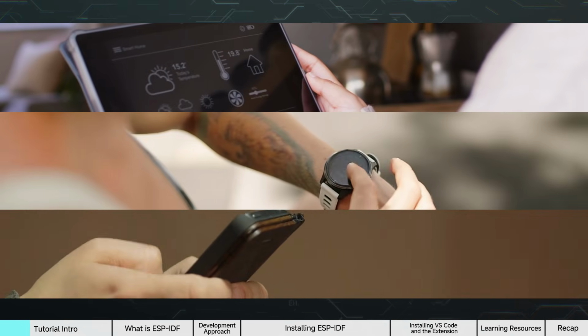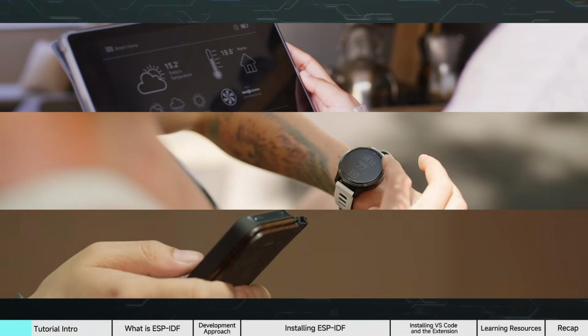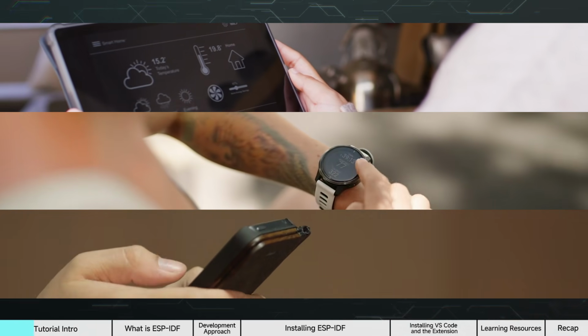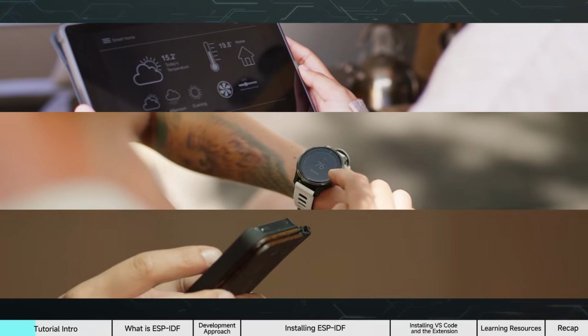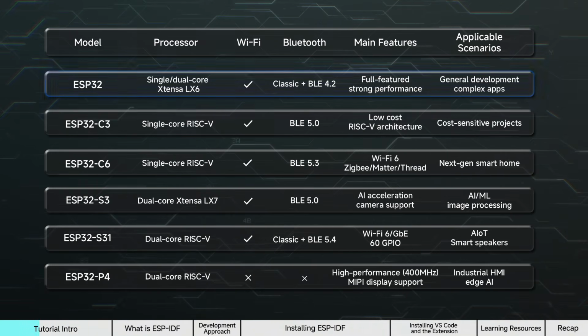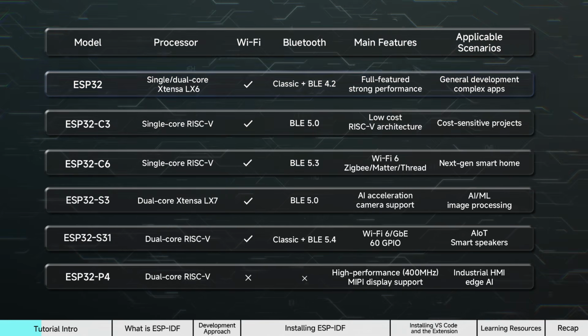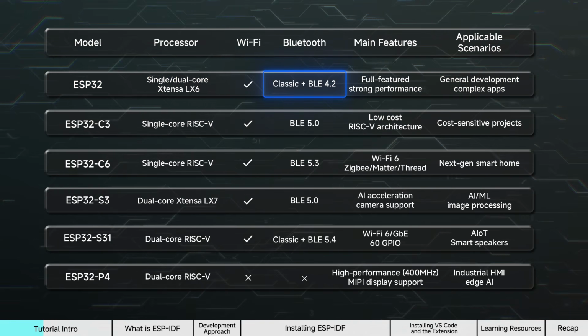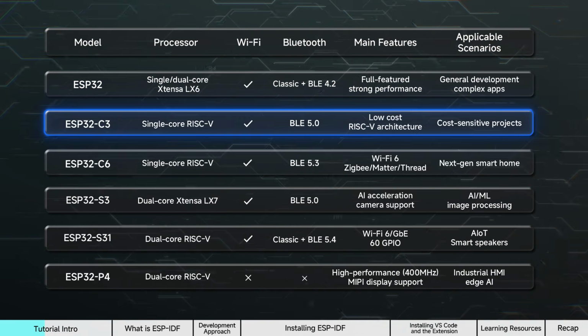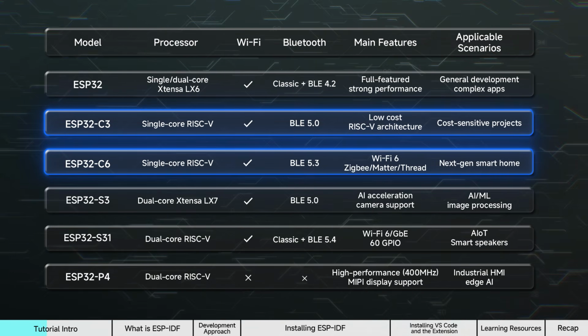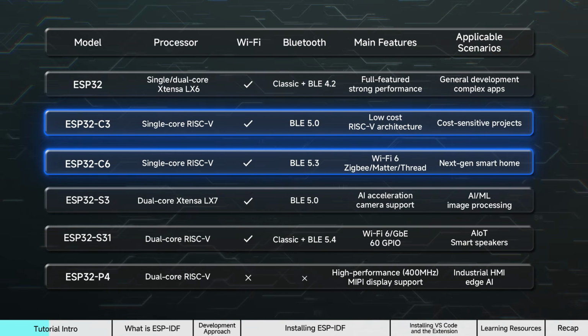To meet different application requirements, Espressif has created a complete product line. These chips differ in processor core, wireless features, and peripheral configuration. For example, the classic ESP32 is full-featured, and one of the few models supporting classic Bluetooth. ESP32-C3 and ESP32-C6 use the RISC-V architecture.